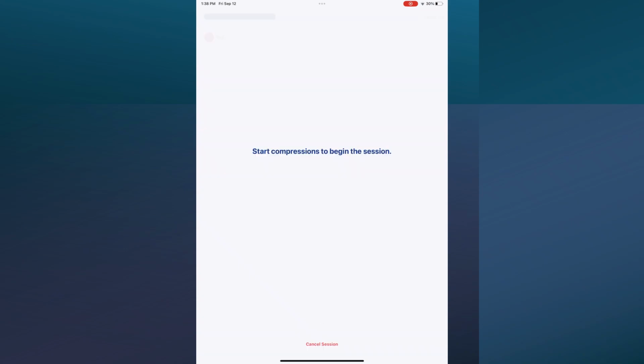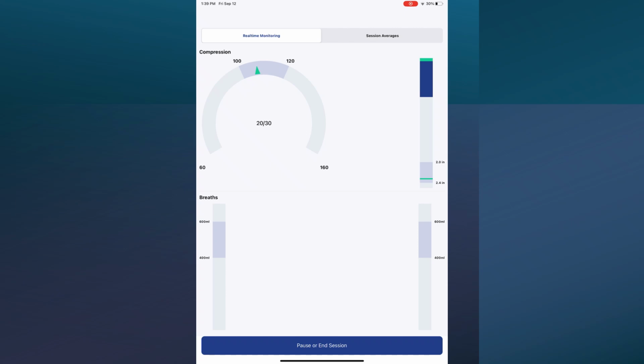After clicking Begin Session, this screen will show and will stay up until the first student starts doing compressions. Once compressions have started, this screen will show the live monitoring of what each student is doing. If working with multiple mannequins, you will be able to toggle between the different screens. On the top left, there is a dial that shows the compression rate in real time. If a student is going the correct rate, then the dial will be in between 100 and 120 compressions per minute. In the center of the dial is a count out of 30. Each cycle consists of 30 compressions when following AHA guidelines.